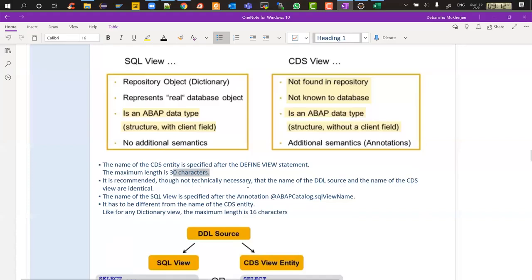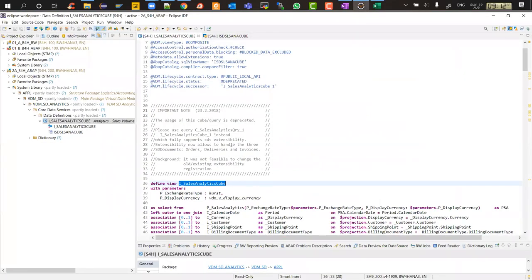It is recommended, not technically necessary, that the name of the DDL source file is the name of the CDS view, but from a consistency standpoint, it is kept identical. Meaning the name of your DDL source file and the name of your CDS view are usually the same, although technically not required to be the same, but we keep it the same so that we can easily identify that, okay, this is the CDS view, so the source file will also be of the same name, but it's not technically mandatory. It's a best practice to keep the name the same, source file and your CDS view.